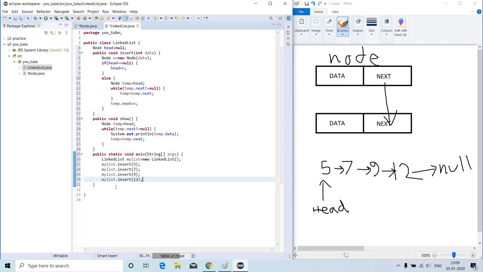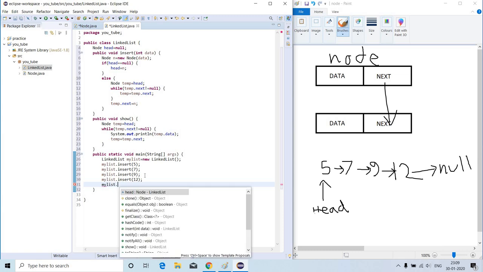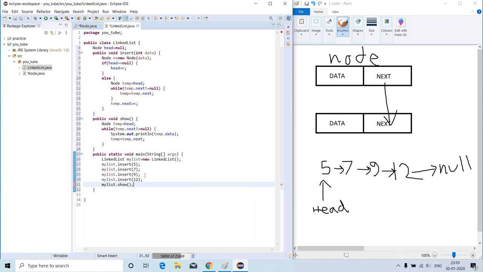And it also has demerits like searching is difficult. As you can see, no matter what method we introduce in this linked list, our starting point will be the head. So we can guess that if this linked list is very long, containing too many nodes, then iterating over it would be a difficult task. And at the end we are going to call show method to print this.